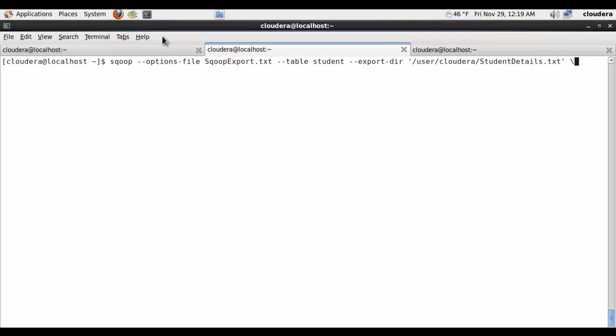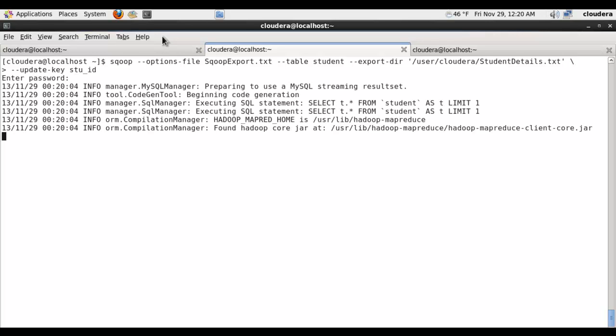And as I said, this is the flag that tells the Sqoop export tool, hey Sqoop tool, here I am performing an update operation instead of an insertion operation. So update-key is the flag, and we need to specify based on which column you would like to perform the update. Here, based on the primary key in database terminology, or split column, this split column is student ID.